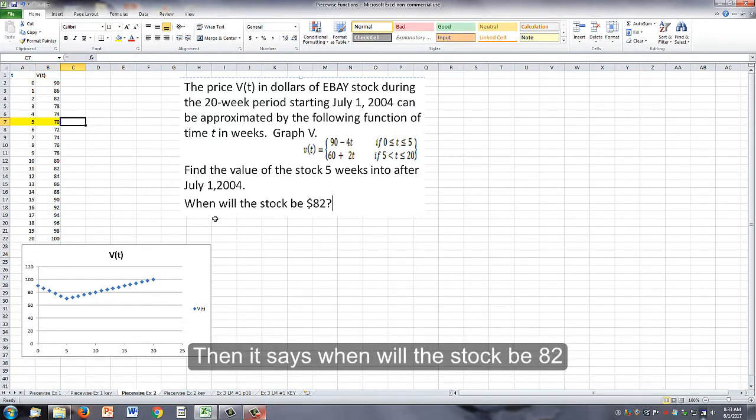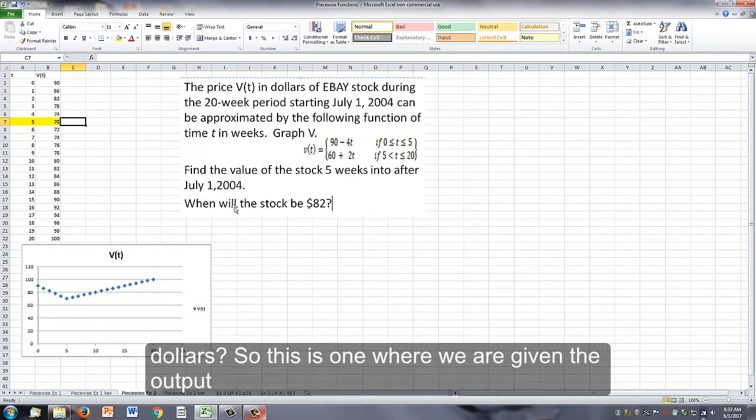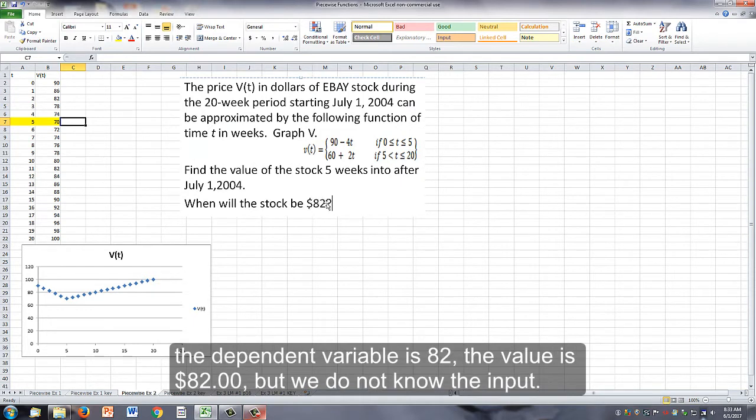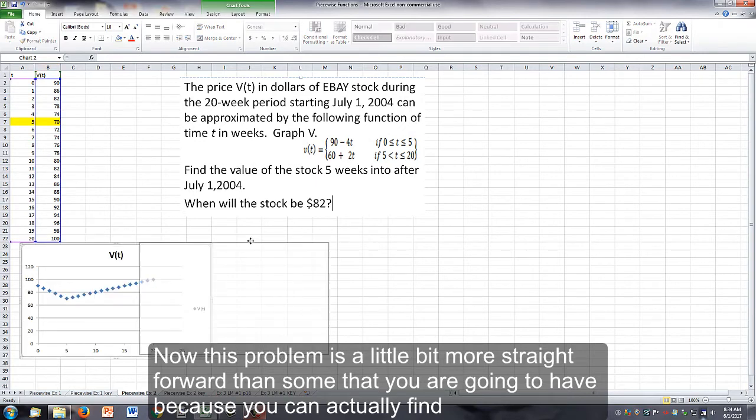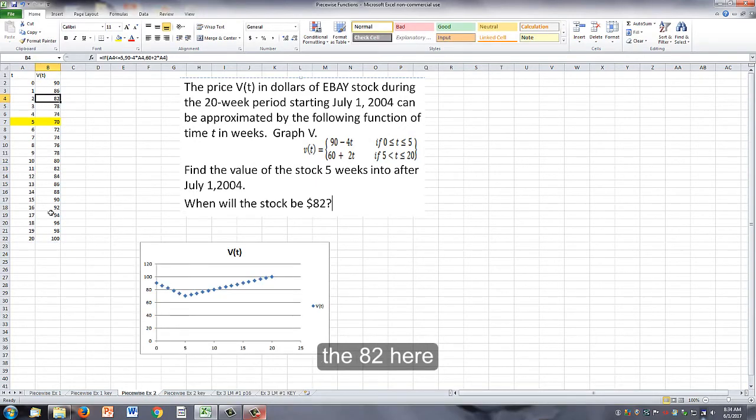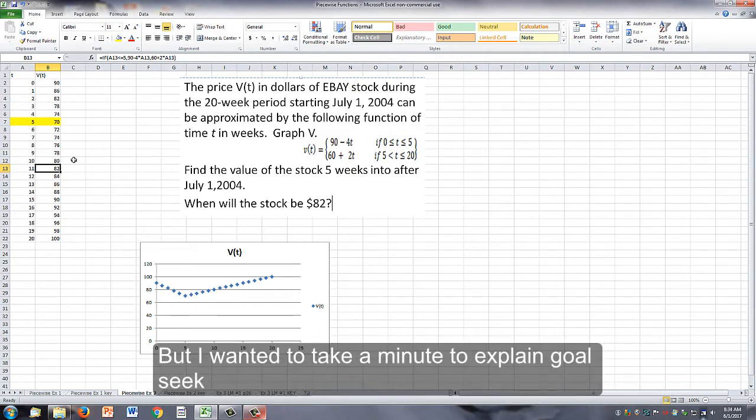Then it says, when will the stock be $82? So this is one where we are given the output. The dependent variable is 82, the value is $82, but we do not know the input. Now this problem is a little bit more straightforward than some that you're going to have, because you can actually find the 82 here and here. But I wanted to take a minute to explain goal seek.